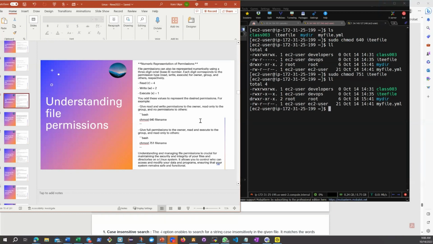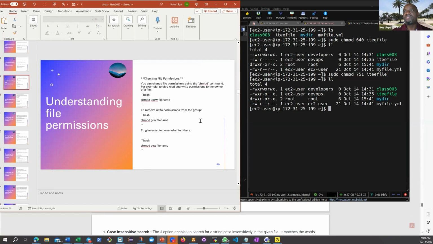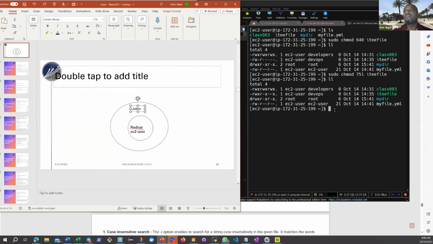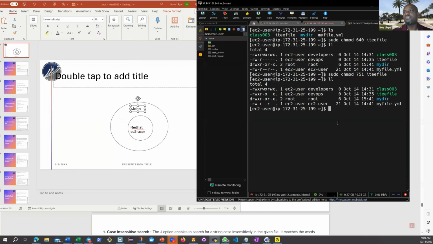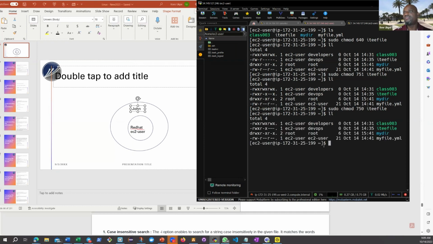Question: can we use the numbers to remove privileges? I haven't tried that. I don't think so. If you want to remove a privilege completely, you use 0. For example, if we just did chmod 750, I can do chmod again, and if I change this to 0, I've changed that permission. So if I do ll now, I've changed the permission.